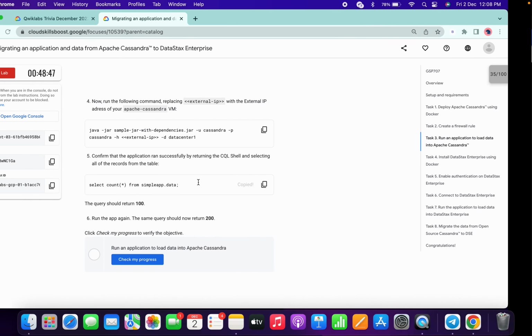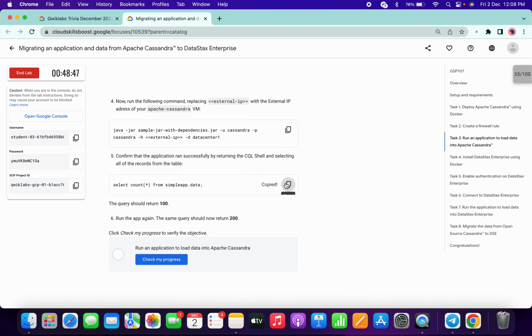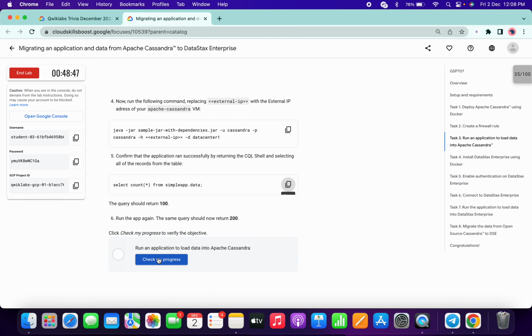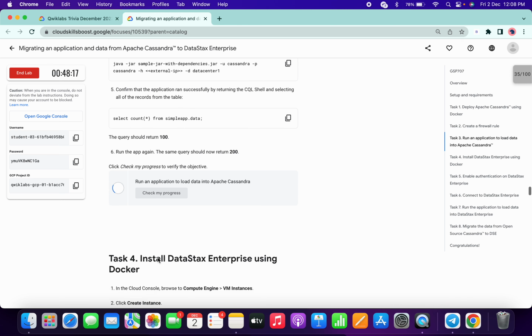So it's done. So we have already copied this command. Go to our SSH and run over here. So you can see count is 100. So if we just click on this thing, we will get a score.